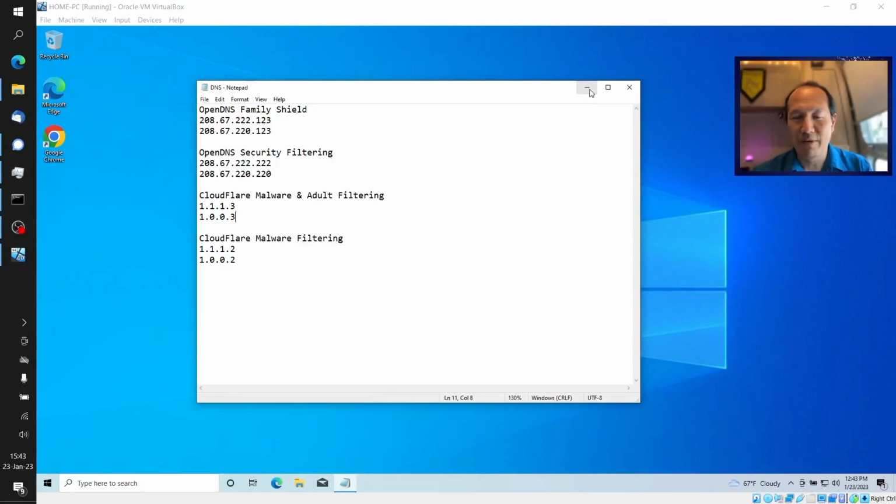Right, so there you have it. By simply changing your DNS settings on your computer, you can enable content filtering and security filtering across any application, your browsers typically, on your computer. We want to take it a little bit further and take a look at some settings inside the browsers themselves.